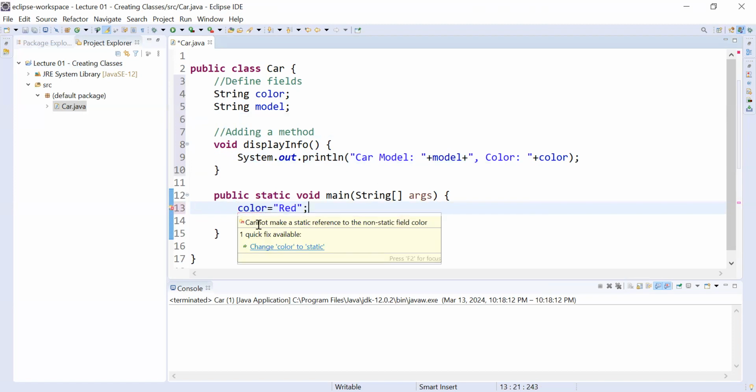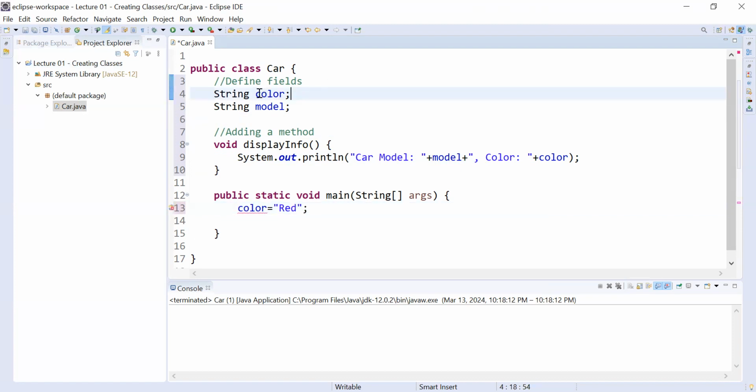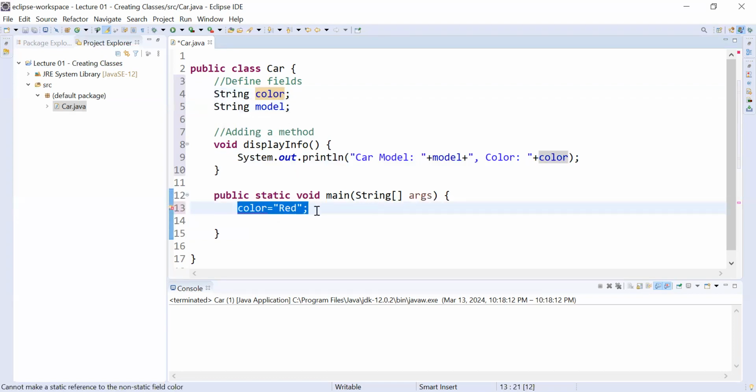And what is the complaint? Cannot make a static reference to the non-static field color. So here this is the variable that is known as the instance variable. Instance variable is the part of an object. You can't access it directly inside the main method without creating an object of a class.